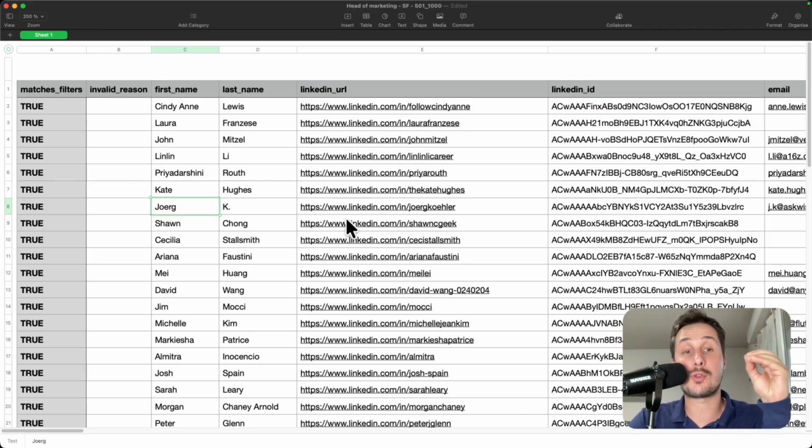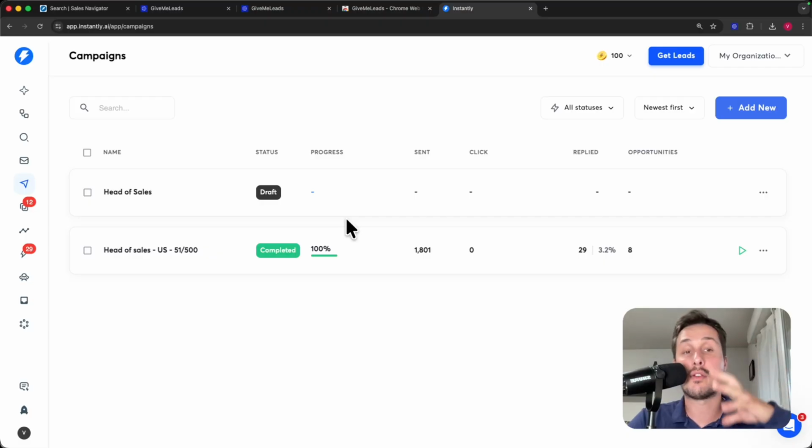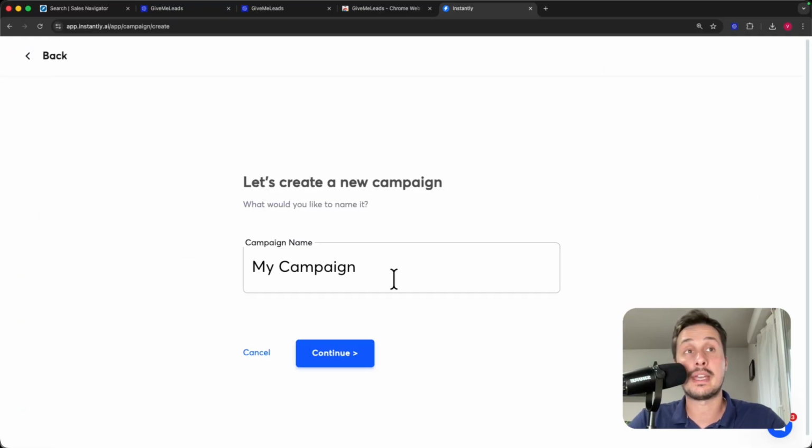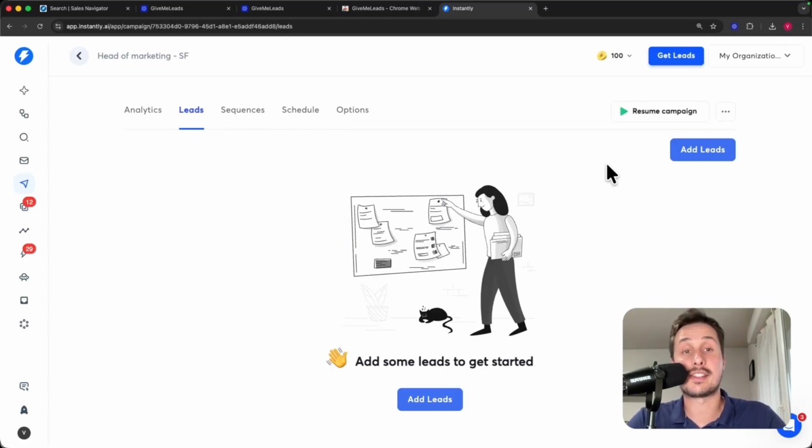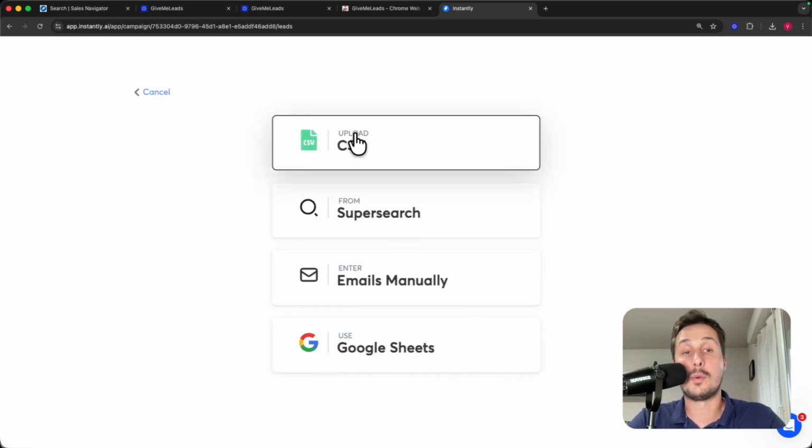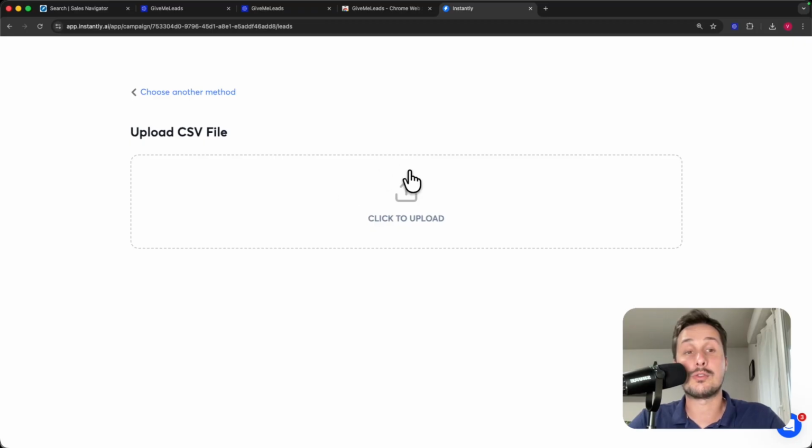And finally, once you have a lead list like this one, what you can do is to upload it directly in your favorite outreach tool. So in my case, for this tutorial, I will upload this list of leads in Instantly. So if you want to do that, you go here in campaigns, then we create a new campaign. So I target people who are head of marketing in San Francisco. And then if we want to add some leads in the campaign, we click here on add leads and then upload CSV. And now I just need to click here and select my list of leads on my computer.